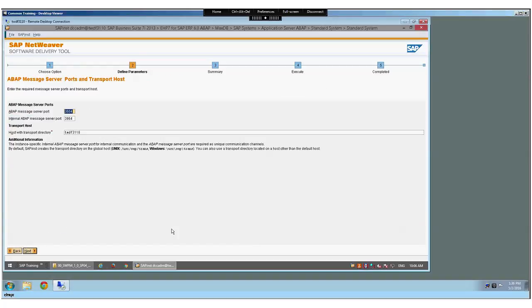So this is the ABAP message server port, which is running on 3664, correct? And then the internal ABAP message server port is 3964. Transport host is the same. Why is the ABAP message server port 36? Because this is an ABAP-only system, there is no HTTP. If it is a Java stack, it will be 81. So for an ABAP system, the message server port will always listen on 36.